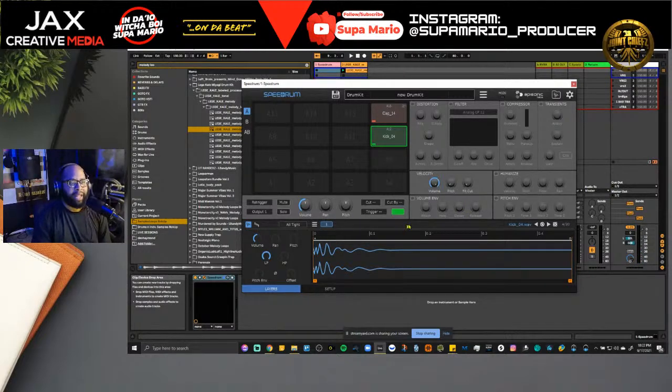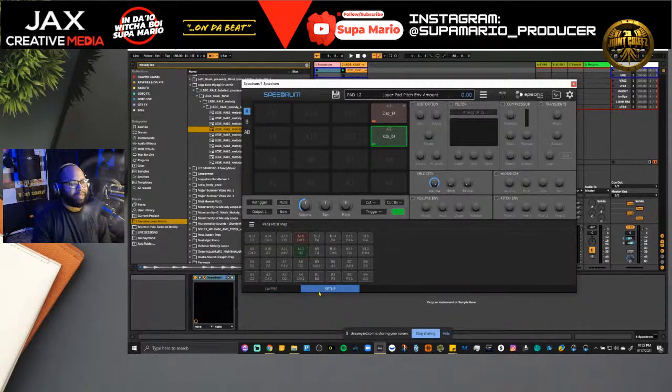Now, the last section we want to talk about is the layer section. Okay, now you got your setup right here, man. You have the ability to not have 16 pads, but now you can expand this to 32 pads. So it has the ability to have 32 pads. Okay, and you can make that change. But for right now, we're just gonna stay on 16. You know what I'm saying?